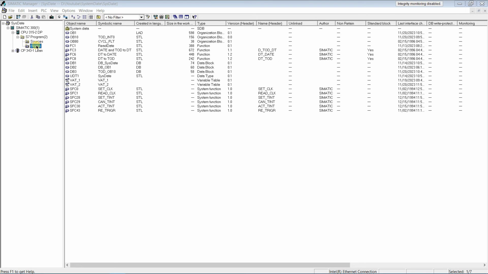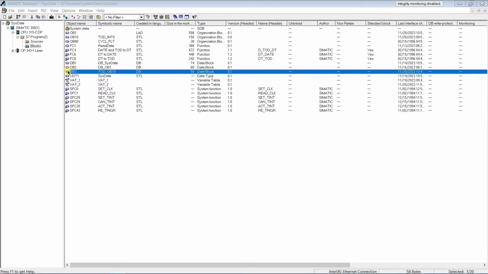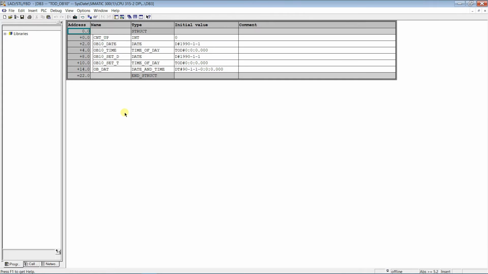Create new data block. Add integer type variable to count executions of the OB10. Also, we gonna need date and time of day variables to store the date and time in readable format.